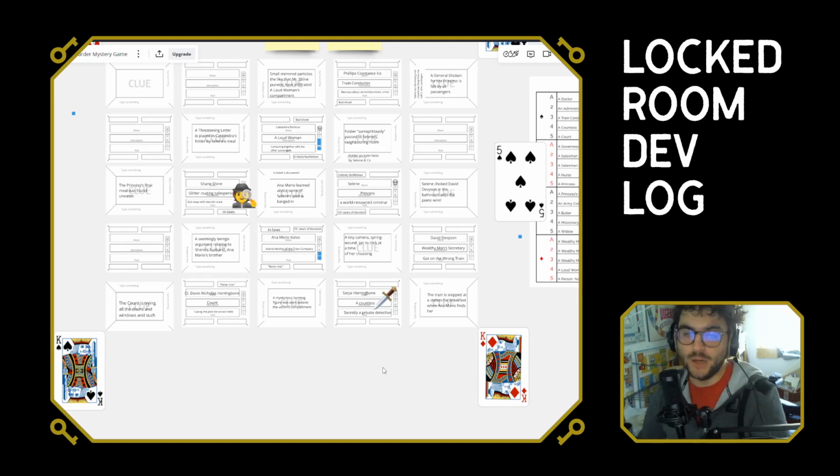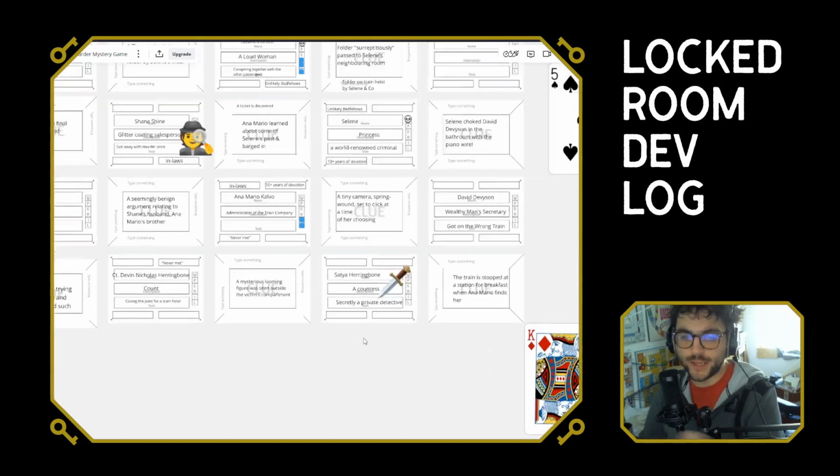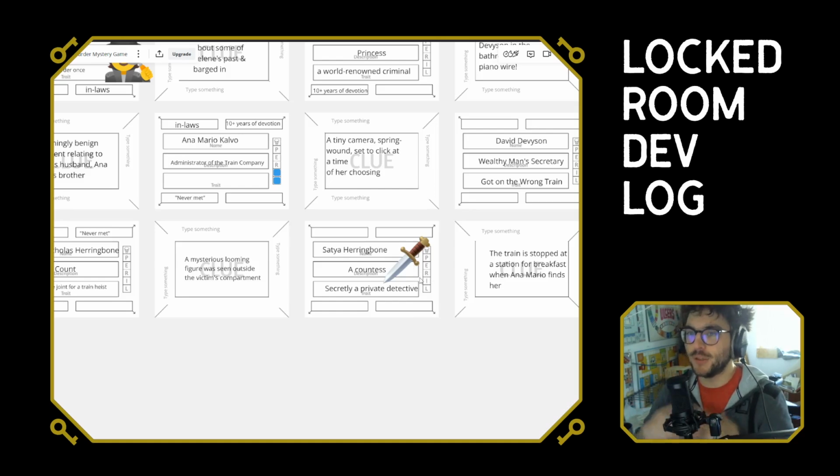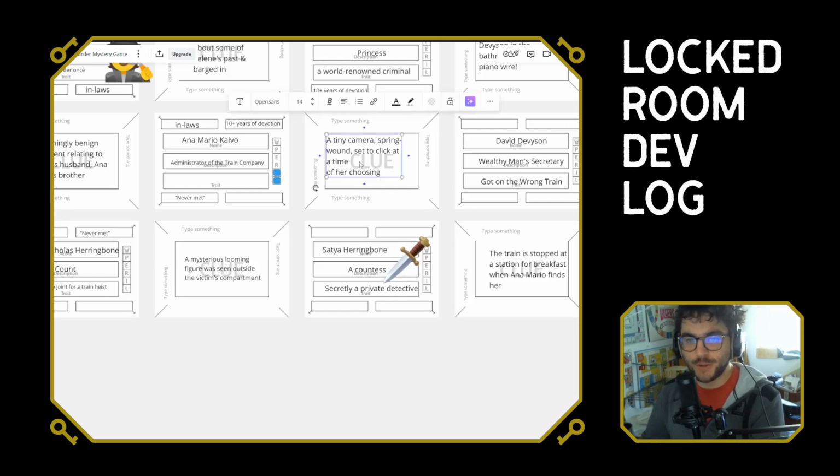And now, since it's my turn, I will be setting a scene involving Satya Herringbone, who's a countess that's secretly a private detective in this playset. And in setting that scene, I am trying to come up with a clue that will be very important to solving the murder later. So in this case, it looks like there was something with a camera that involved this character potentially, or yeah, I think these are murder clues.